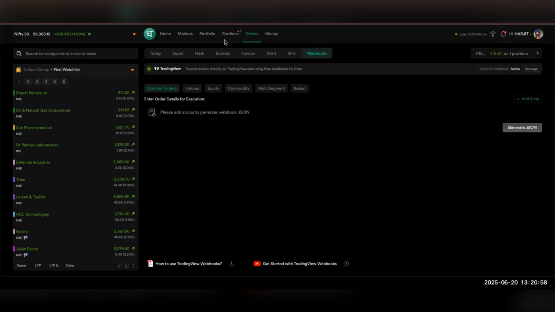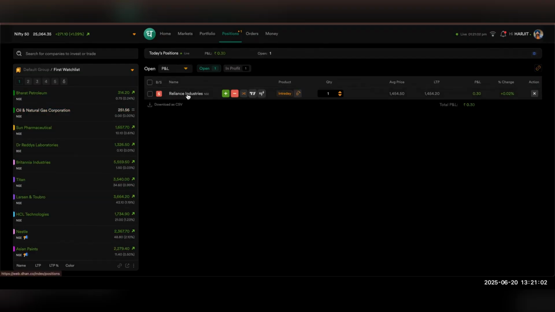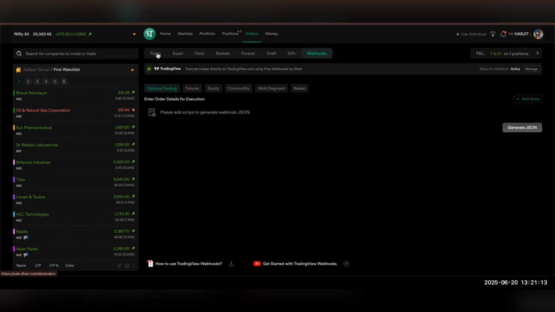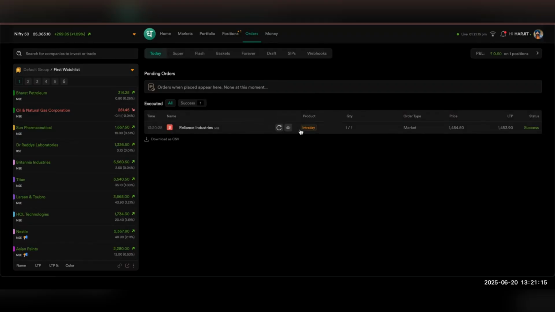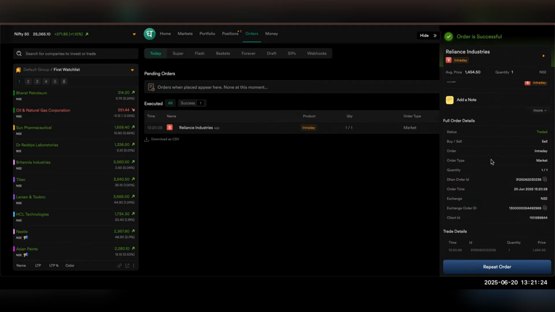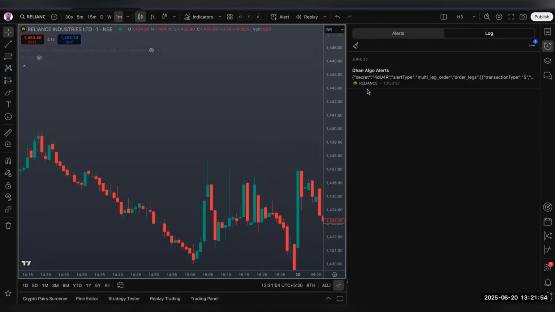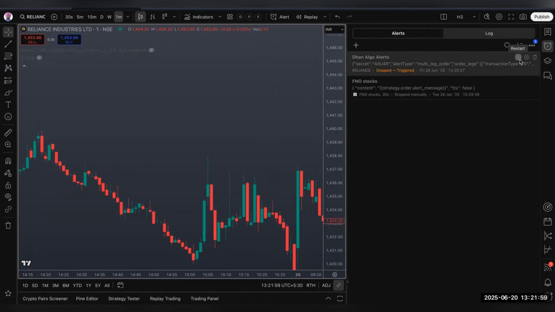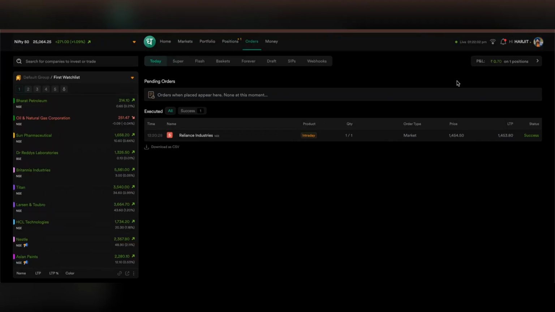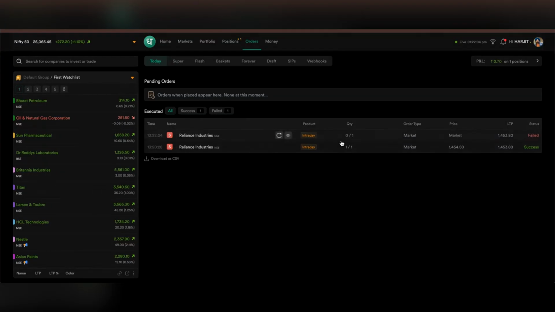When we go to Dhan positions, here you can see that our sell order is placed, and you can also make the required changes if you want. When we move to orders today, here you can also see that we have a sell order. You can see the complete details of the order from here. Now I'll go back to TradingView and restart the alert. Here you can see that when the alert is triggered on TradingView, the order is placed on Dhan.